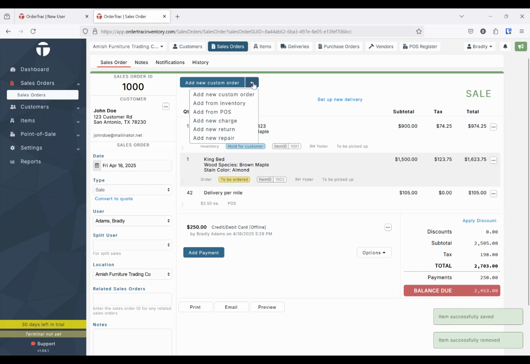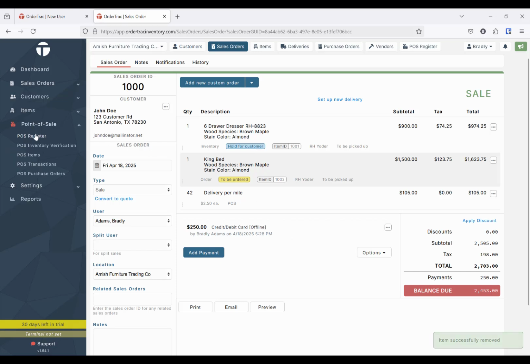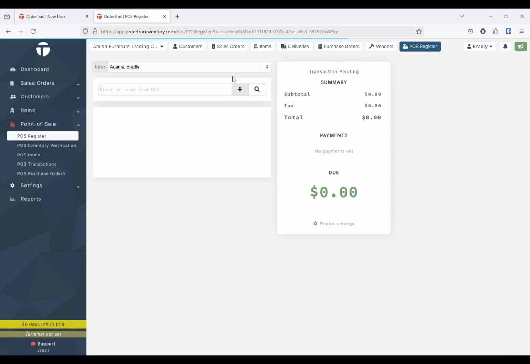But also, likewise, you can sell a lamp or whatever on your sales order. But if a customer's just buying an accessory, buying a picture or a lamp or a jar of jam or something, you don't want to write up a whole sales order. That's what the POS register is for. You can also get there by clicking POS register.